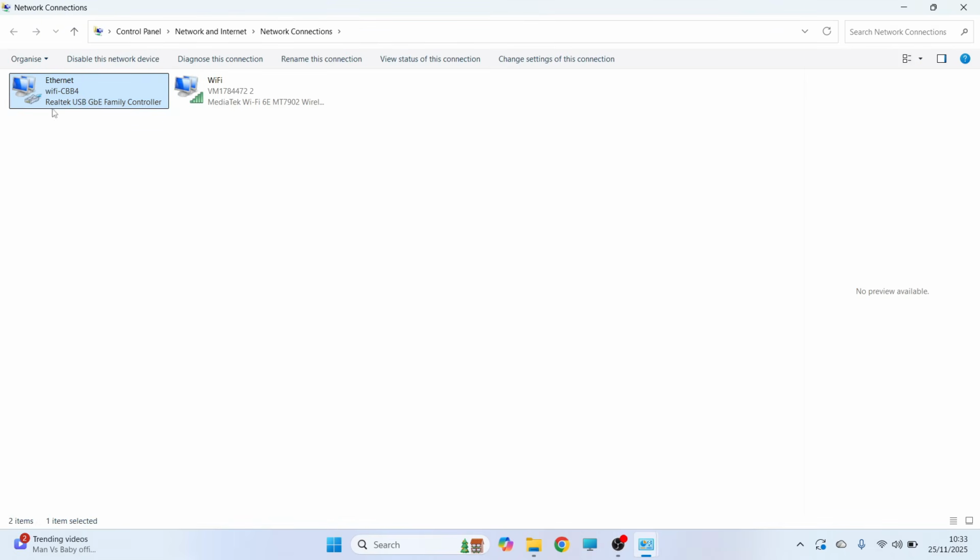If you don't see your Ethernet here, you may need to reset your router, and you can do that just by holding down the Reset button located on your physical router. Now once you see Ethernet, we're just going to right click on this, click on Disable, and then right click on this again and press Enable.